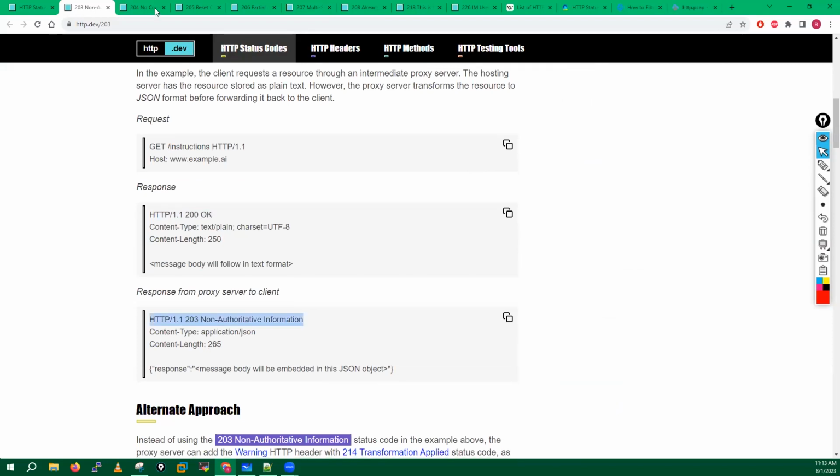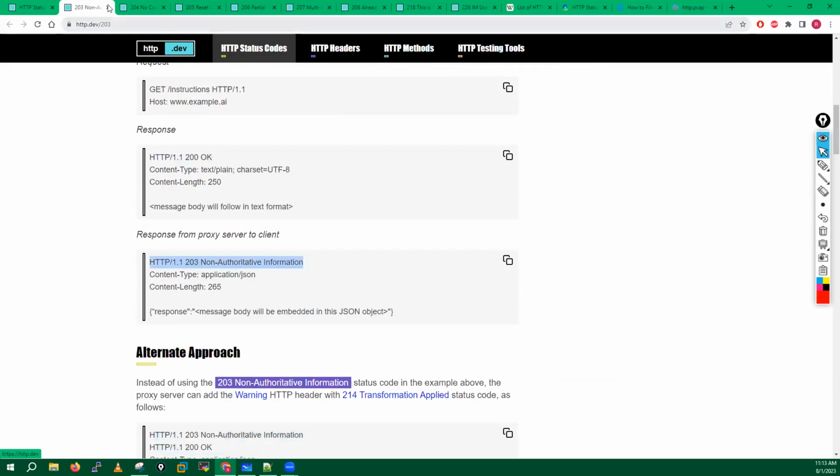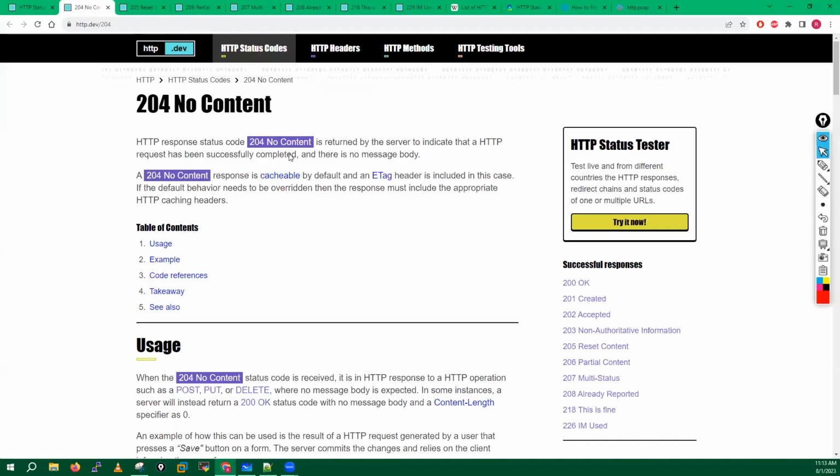Then we have 218. This Is Fine. HTTP response status code 218 This Is Fine is an unofficial HTTP response that is used especially by the Apache web server. It is used as a catch-all error condition that allows the passage of a message body through Apache when the ProxyErrorOverride setting is enabled.